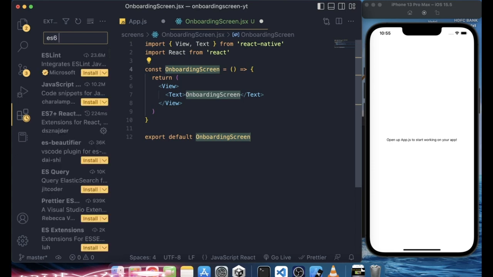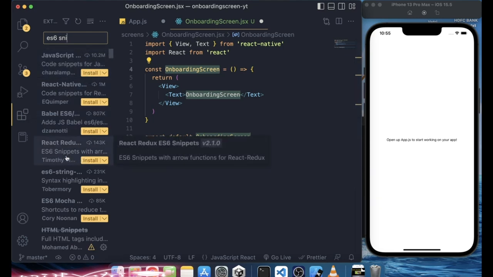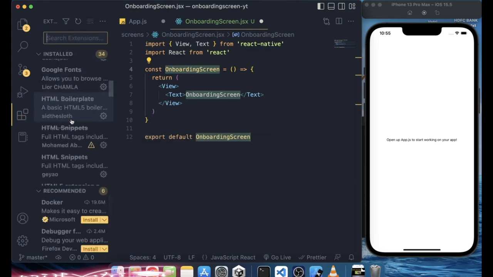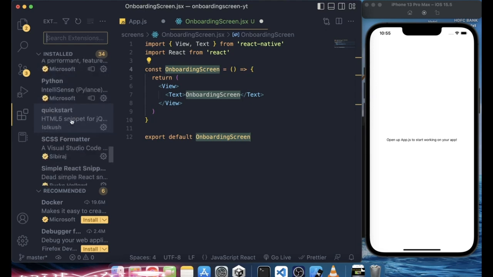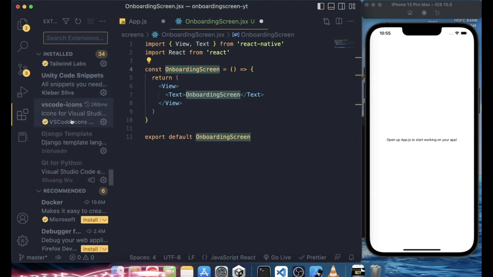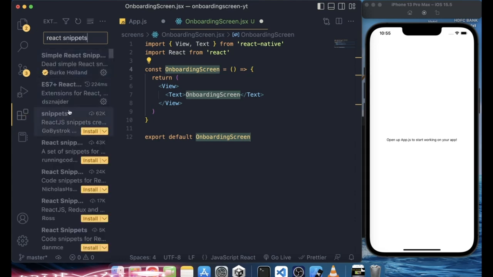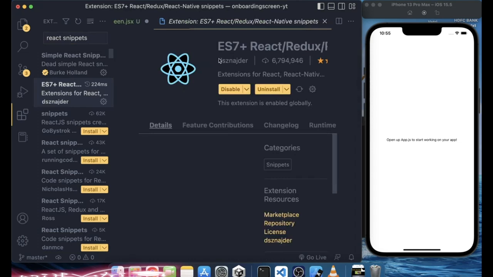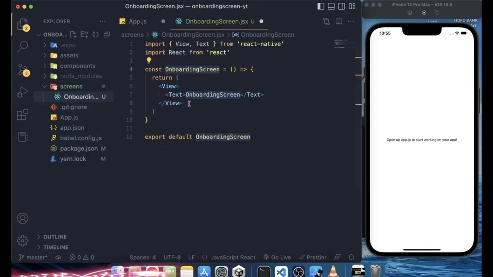ES6 snippets. If you search for JavaScript ES6 snippets, this one, React Redux ES6 snippets. Wait a second, not that one. Where is it? Okay, just a moment. React snippets. Search for React snippets, and here we go. This is the one: ES7 plus React Redux React Native snippets. So you need to install those extensions to run that command.